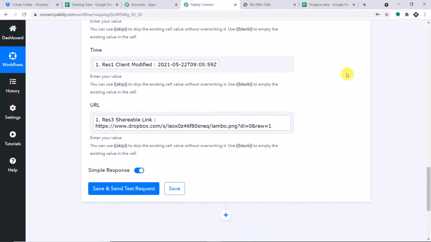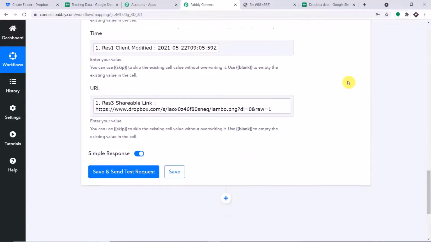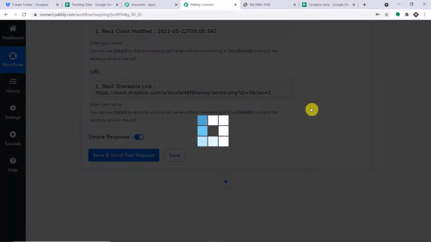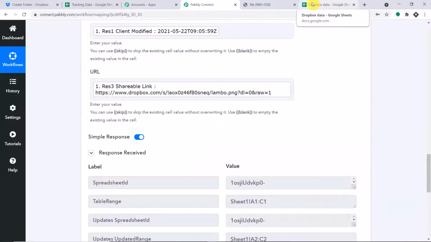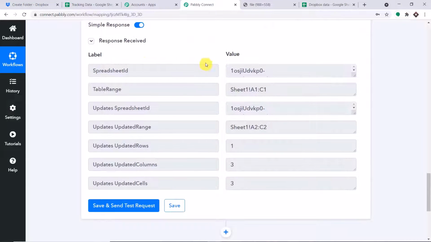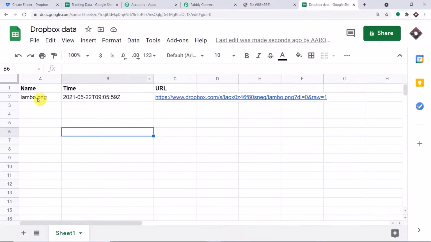We mapped it. Okay, so basically we have inserted all the data. All you have to do is just click on save and send test request to send the data to Dropbox data, that is our Google Sheet. So we do have a very positive response. So let's have a look. Yes, we do have the details. Lambo.png, this is the time and this is the URL. Excellent. So basically our integration is running really smooth, that is between Dropbox and Google Sheet.